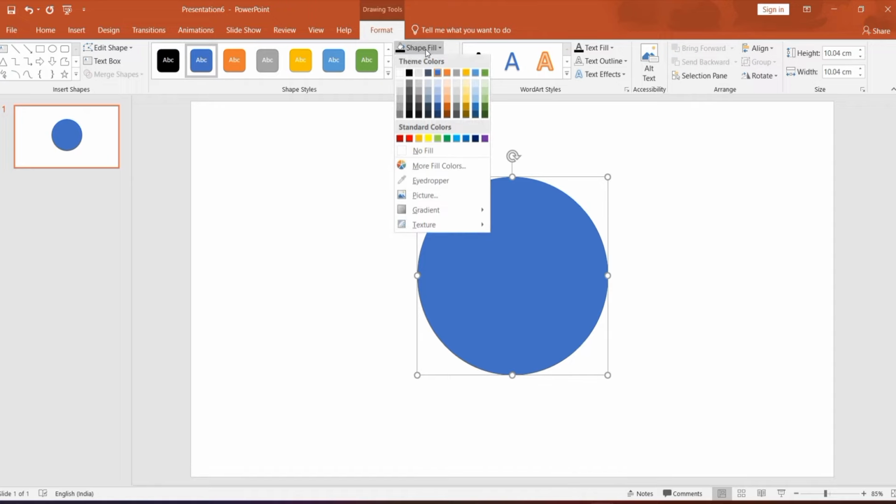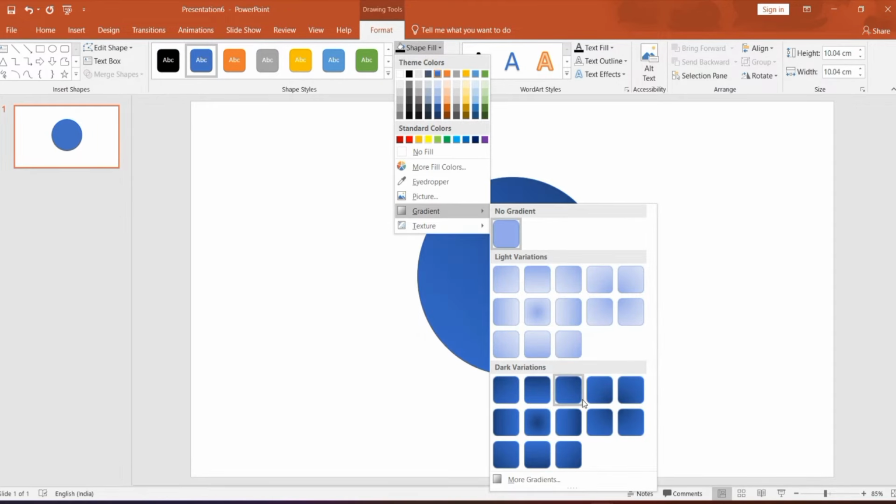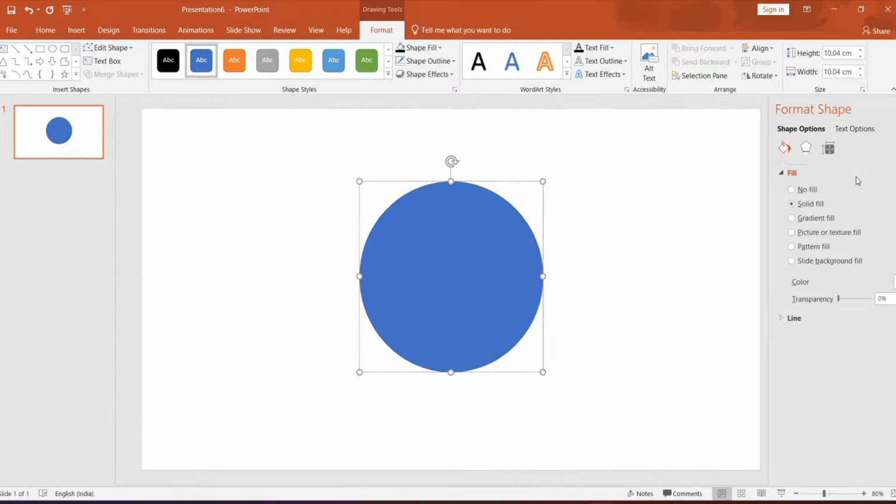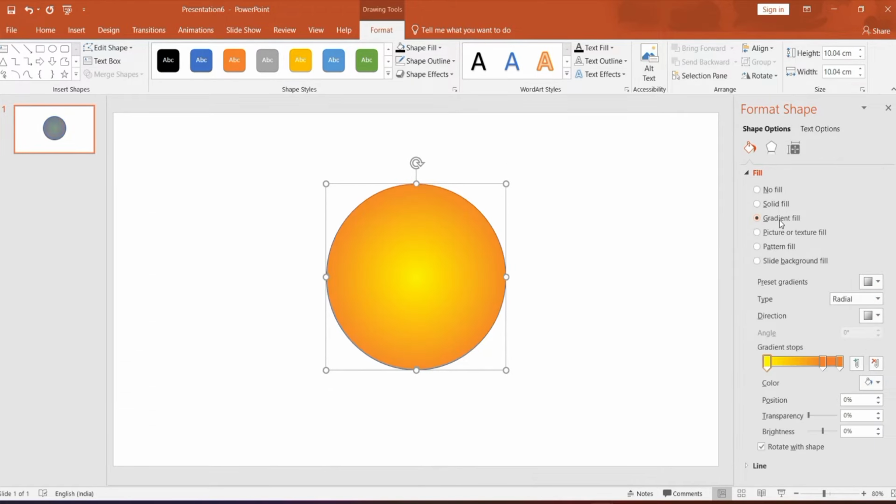Now go in shape fill, go in gradient, more gradients and gradient fill. Set the first color as yellow and the last two colors as orange, and transparency or positions whatever you want, and set the type as radial and set the direction from center. Okay, this much is done.